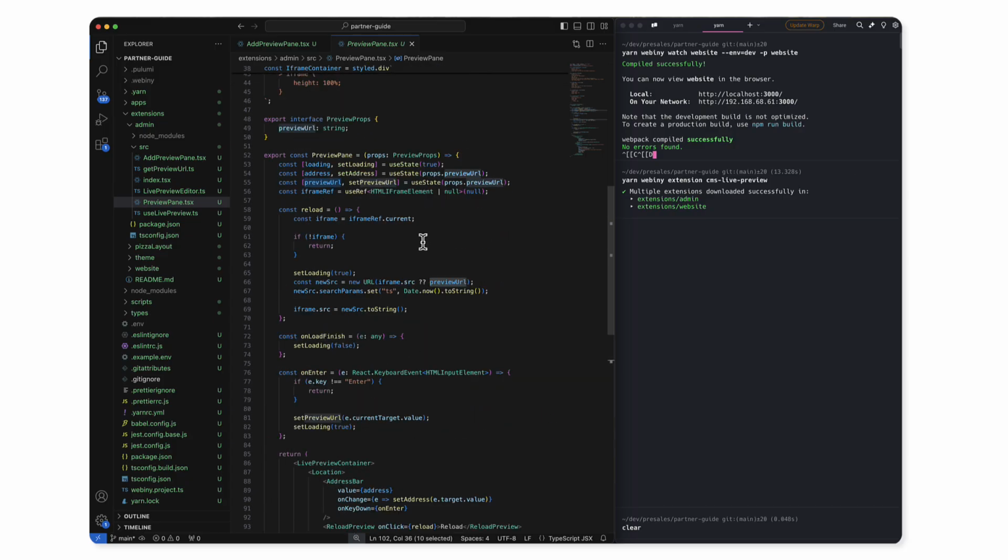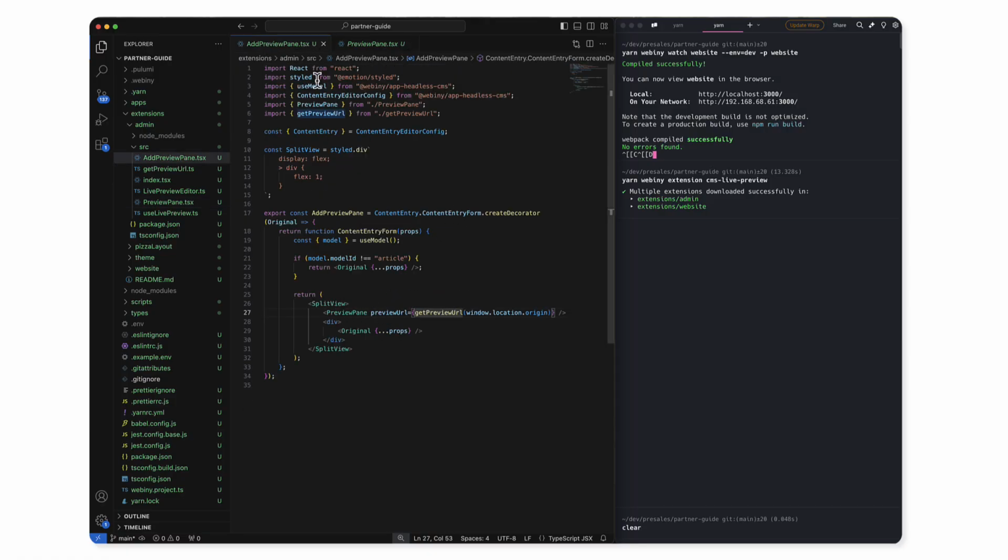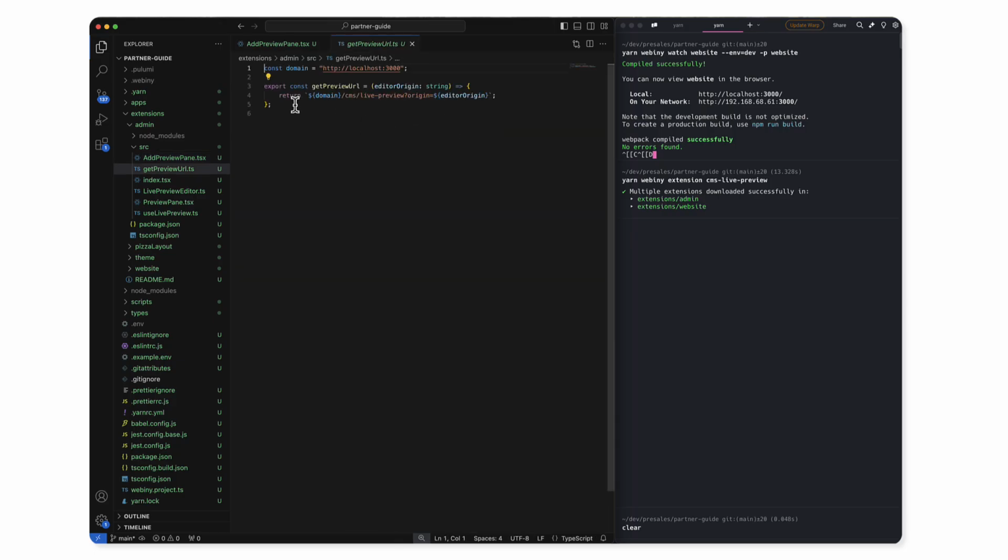If you look at the preview URL, it's essentially passed as a prop to the preview pane. So this is the file that includes the preview pane and passes that, and it gets the preview URL from the get preview URL file. And this is the part where you probably wanna modify, right? Here we are pointing the preview URL to our website application that comes with Webany, and when you run the watch, it runs on port 3000.